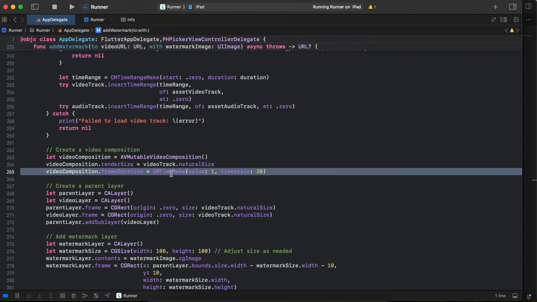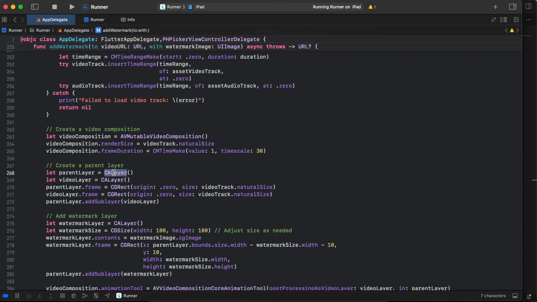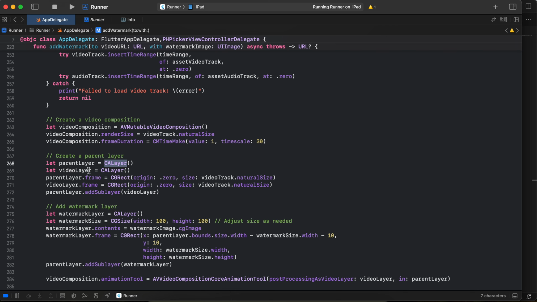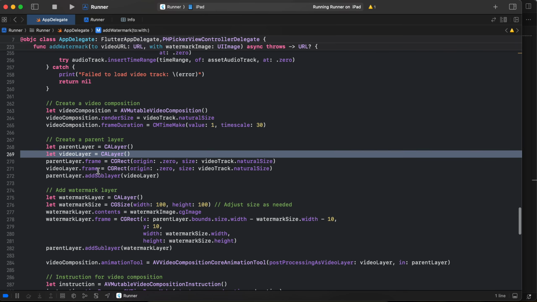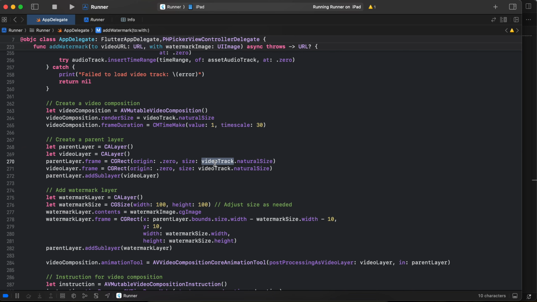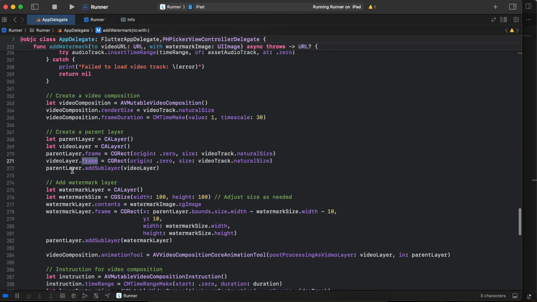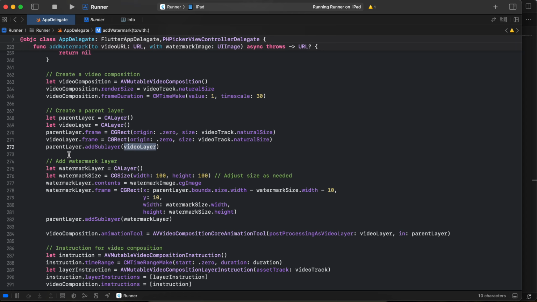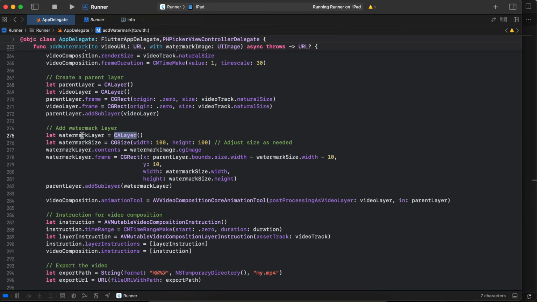We set the frame duration, then we create a CALayer which is a parent layer. Then we create a CALayer for video as well. Then we just do parent layer dot frame, whatever is the video track natural size, same for the frame for video layer as well. Then add the video layer to our parent layer. Then we create a CALayer for our watermark as well.